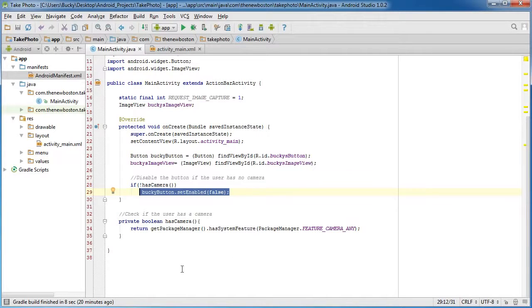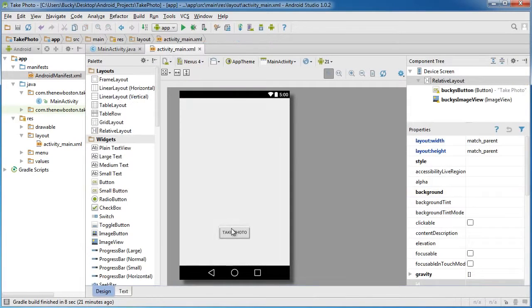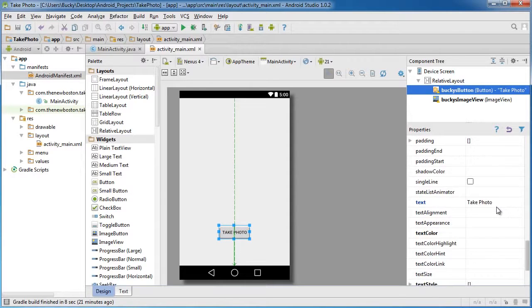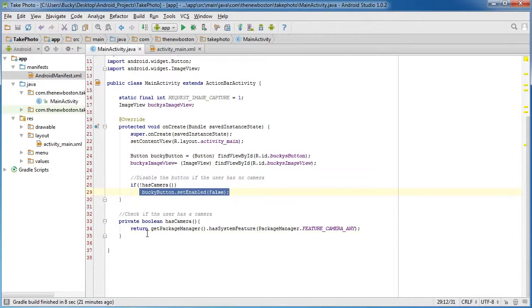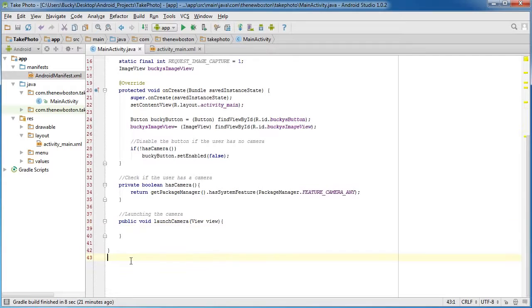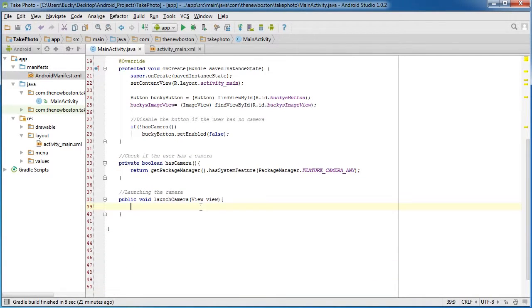Now another thing I want to do is remember, whenever we click this button, it calls, where's that button? On click, it calls a method called launchCamera. So now we need to build that method right here, and this is going to be responsible for launching the camera. Alright, so public void launchCamera. Now inside here we need to pass through our views, and let me give myself a little bit more space to work.